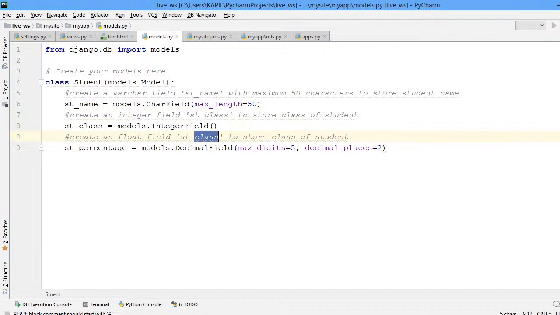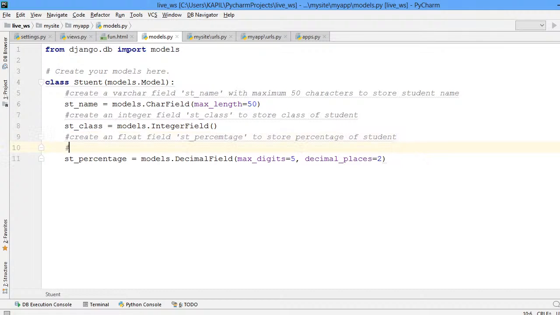That is st underscore percentage to store percentage of student such that it can have total 5 digits, and among the 5 digits, 3 digits before the decimal point and 2 after the decimal point. This is the complete configuration that I have written for you, a simple very small example. We have provided you the thing.